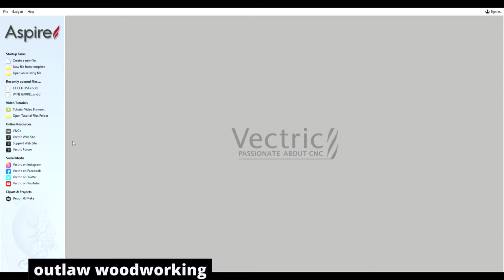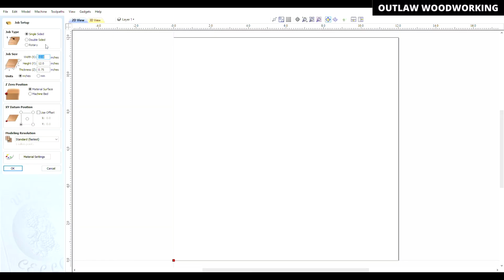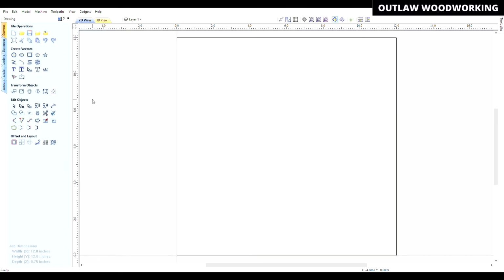Welcome to Outlaw Woodworking. Today we're going to do another sign. Right now I'm going to create a new file, and it's going to be a single-sided sign, 12 inches by 12 inches, 3/4 inch thick. We'll go through from the material surface. The XY will be in the left-hand corner, and I'm going to put a 3D object in here, so I'm going to do a little bit higher, not the highest, but a little bit higher. And then we'll hit create.